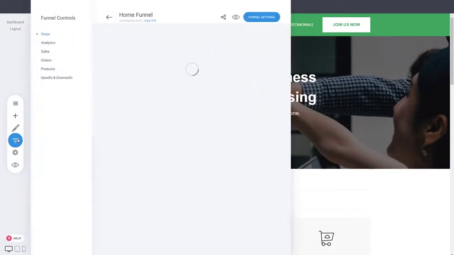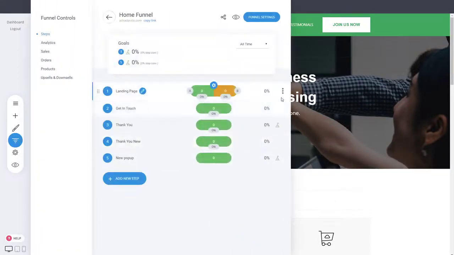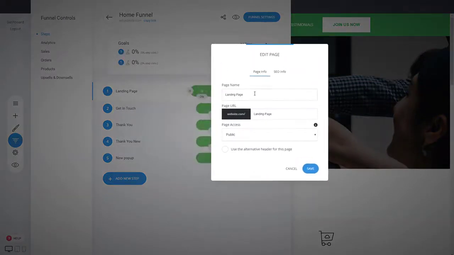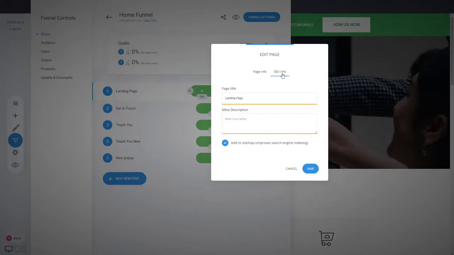So go into the funnel settings, and there you have the option on each step, which is a page, to go into the settings section. Basically this shows you your page name, the URL, and you can also restrict the access, but it doesn't matter. So you have the SEO info section. And this is where you can add your page title and page description, which is the meta title and meta description, known as SEO.